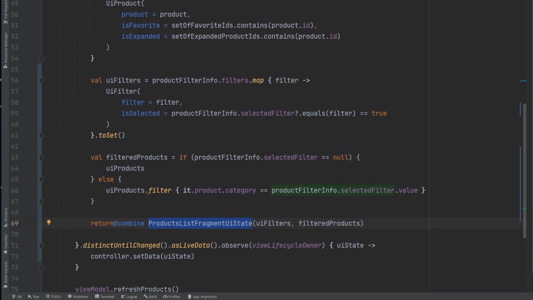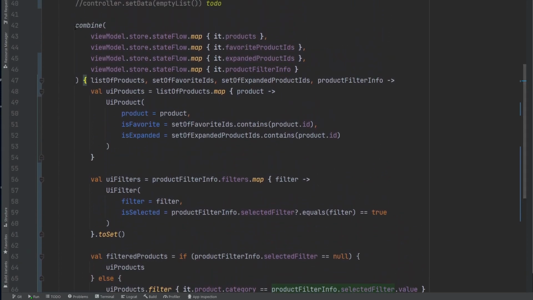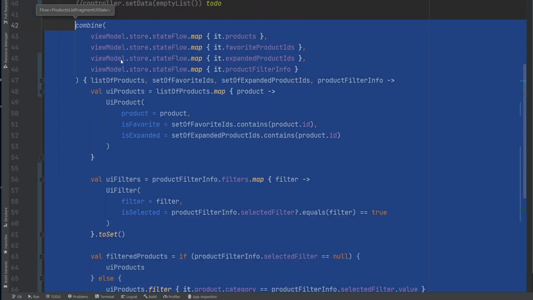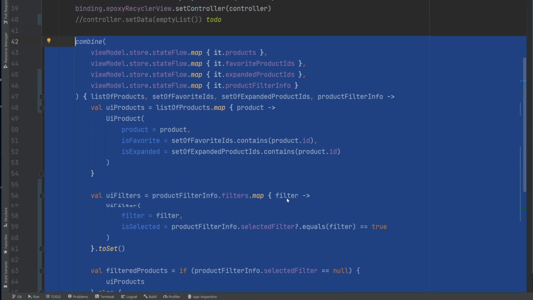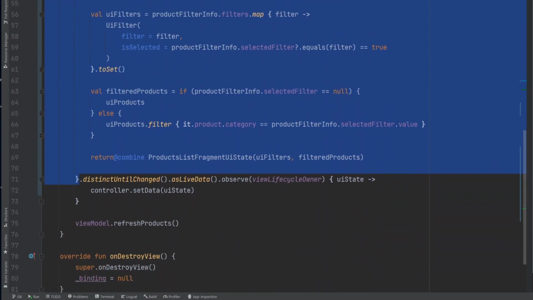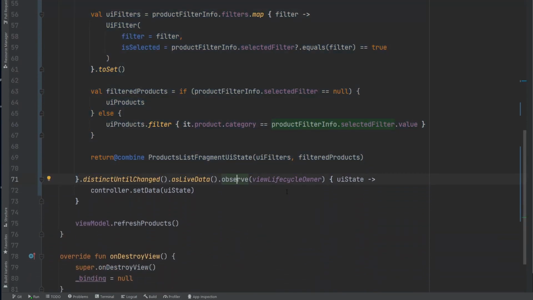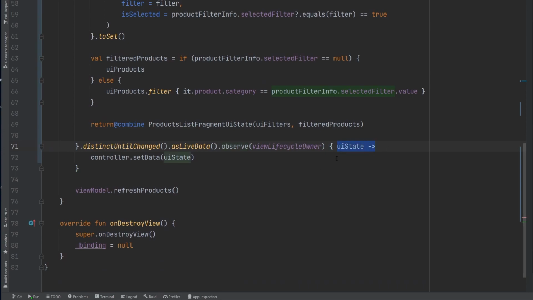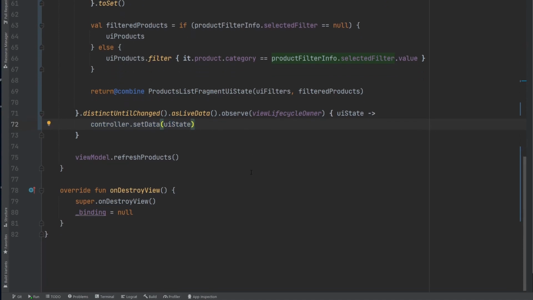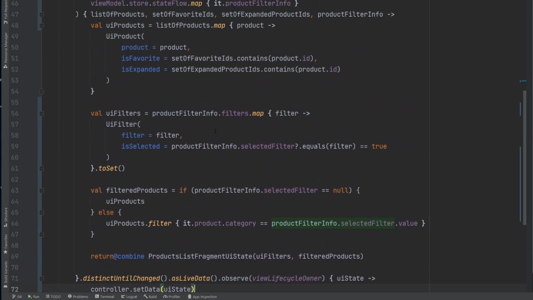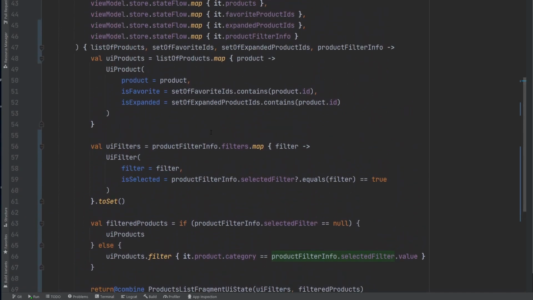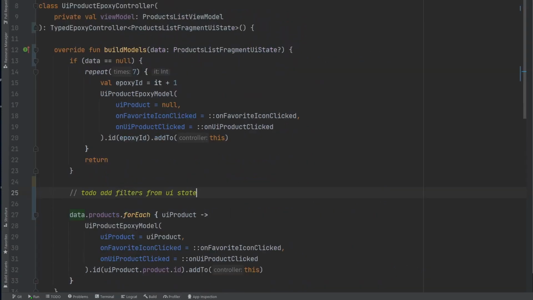So, although this is big and gross and it will change in the future, if we take a look at what this actually is here, we see that it's now a flow of products list fragment UI state, which is wonderful. It's exactly what we needed. Instead of just a list of UI products, we now have the whole UI state. So I went ahead and renamed this variable that we observe, and then we just simply say controller.setData UI state. Wonderful. So now we've gone ahead and updated or manipulated the way that we read the store and what we convert that into, and then we actually have now put that into the UI product Epoxy controller.